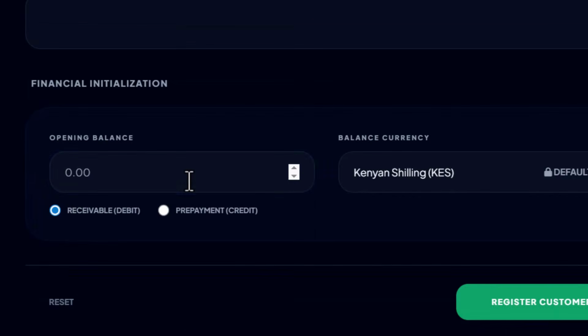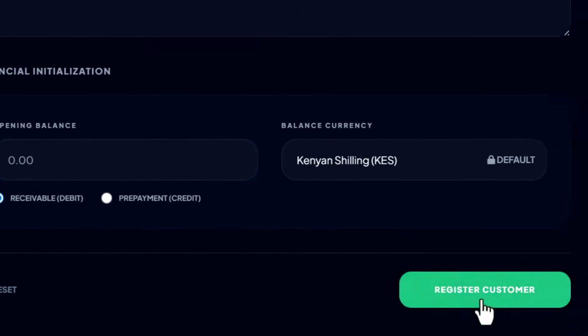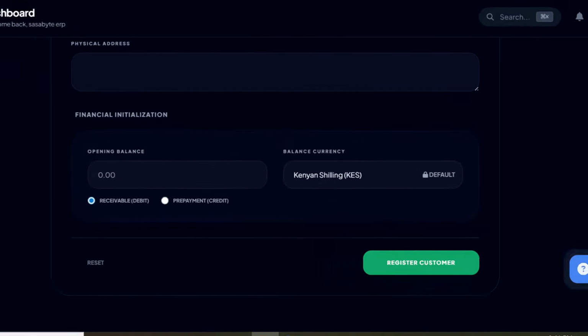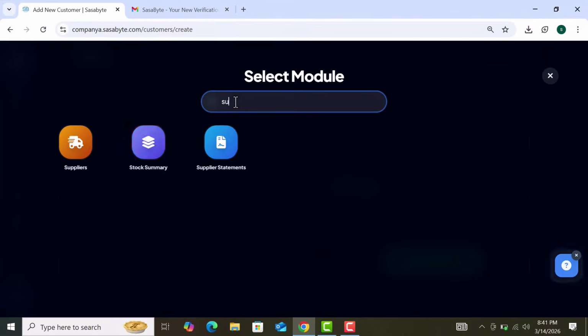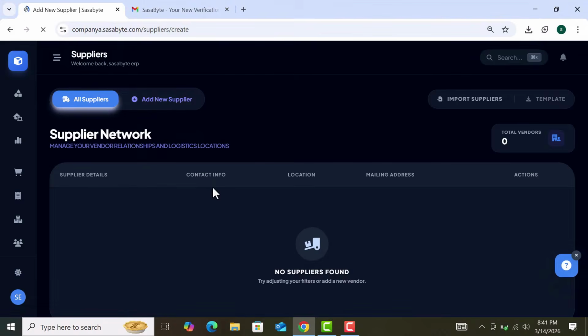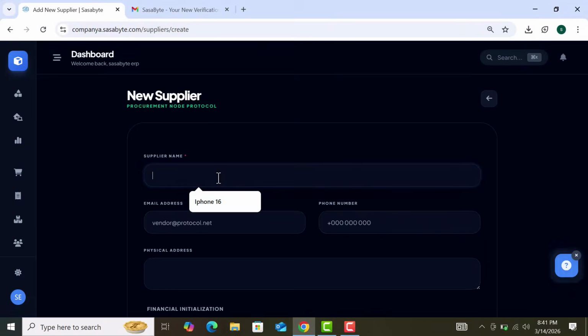Next, you'll see the opening balance field. This represents the amount owed before you started using the system. If the customer already owes you money, enter the amount as a debit balance. If you previously received an advance from the customer, you can mark it as credit instead. Click Register, and the customer will be saved. Suppliers work exactly the same way. Search suppliers, click Add Supplier, enter the supplier details, and set the opening balance if necessary.